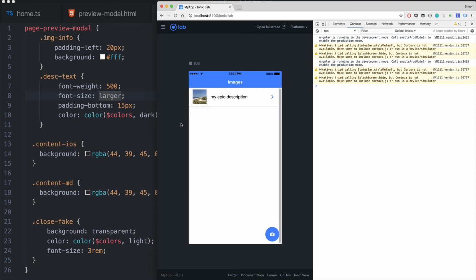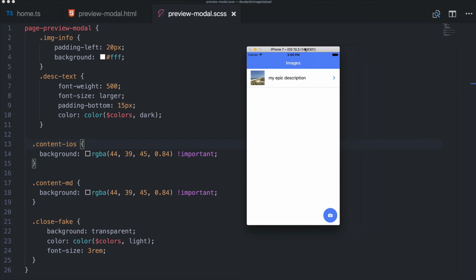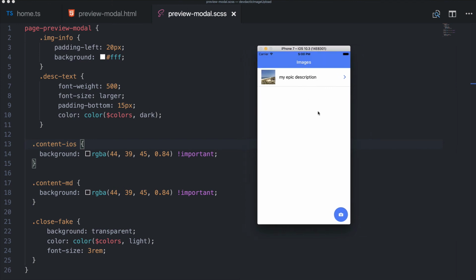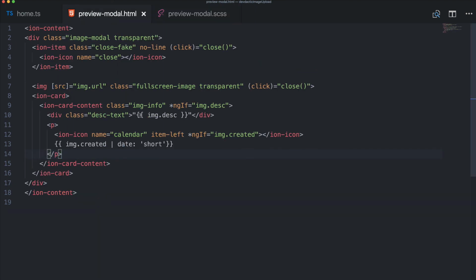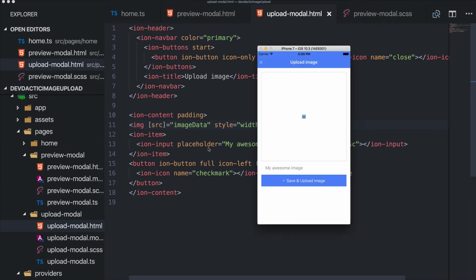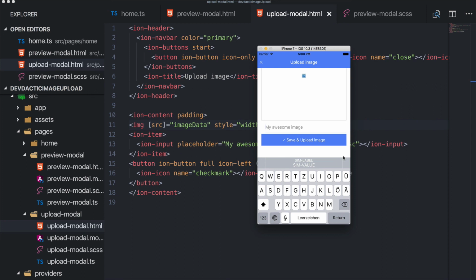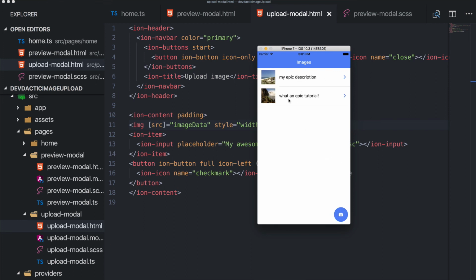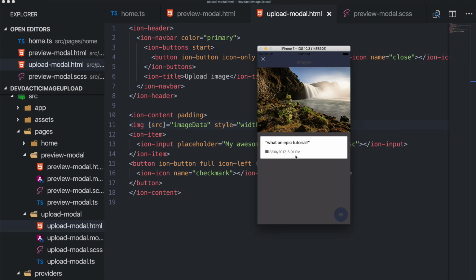So for the last missing piece, let me show you this app on device. Okay, so after half an hour, our app is finally running on my iOS simulator. We got this one image, but we wanted to try this other function. So let's use an epic image from the library. The preview comes up, and actually I think we perhaps messed up the upload modal, which should be image data. But anyways, we add a caption. So let's call it "What an epic tutorial." Hit save and upload, and there it is. What an epic tutorial. Just created 5 p.m.